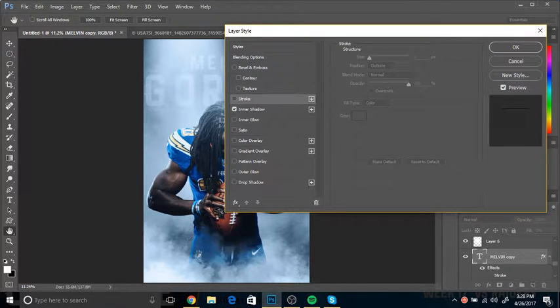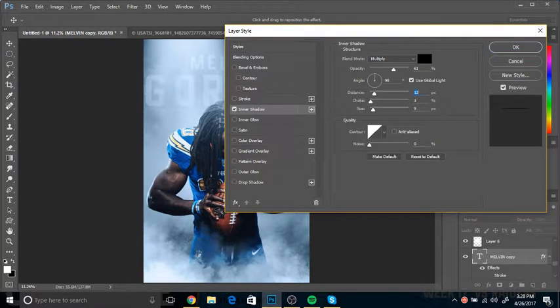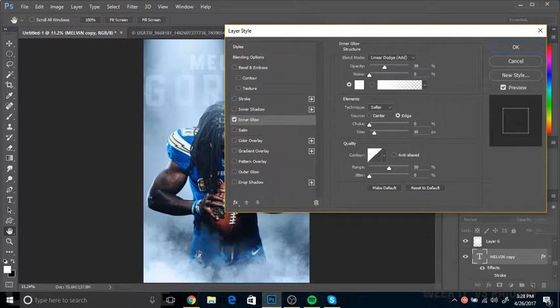Inner shadow gives a shadow on the inside of the text to help it pop a little bit more. Inner glow is the same thing, but it makes the text glow, if you can't tell, which is what we're going to use.